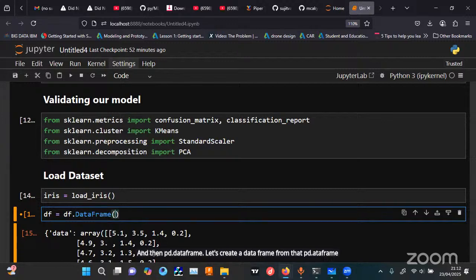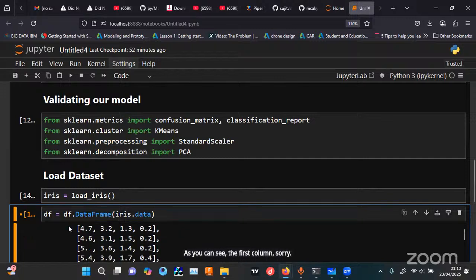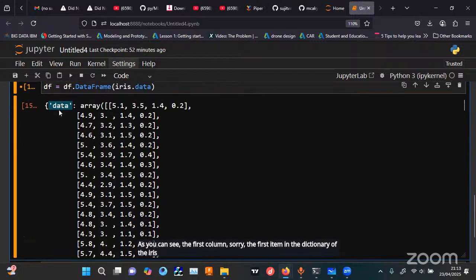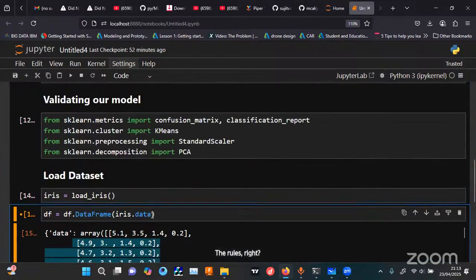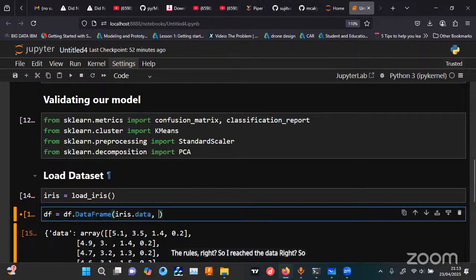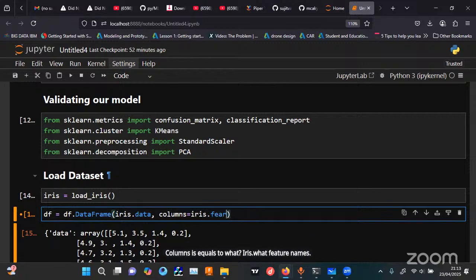The data that I want to pass is the iris data, iris.data, right? As you can see, the first item in the dictionary of the iris is the data, then the rows, right? So in the iris.data, I want you to add columns to it. Columns is equal to what? Iris.what? Feature names. The feature names of the flowers. As simple as that.